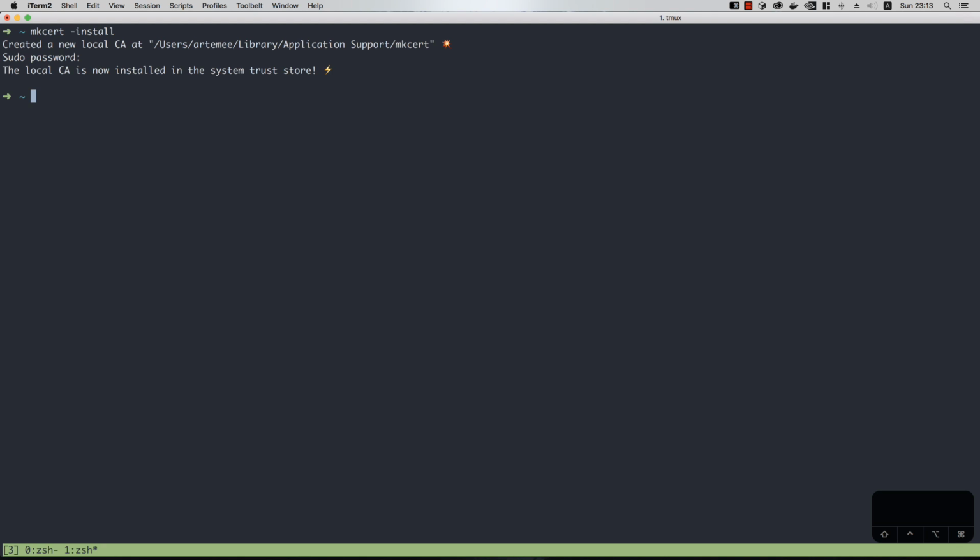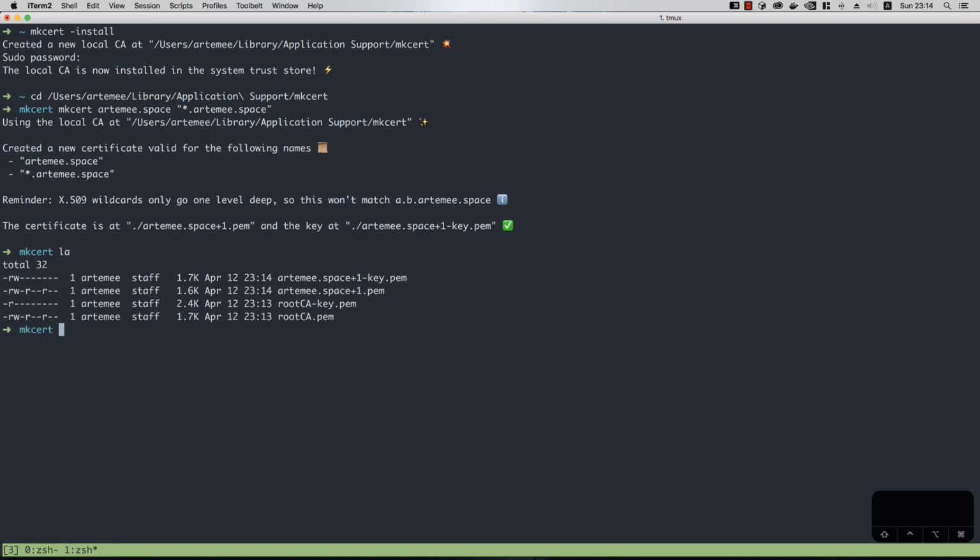Okay, so let's change our directory to this mkcert directory, and let's generate our desired domain name certificate. We will be using mkcert and specify the domain name and a wildcard. Okay, if we take a look, we have our certificates here, which we now should transfer to our remote destination.